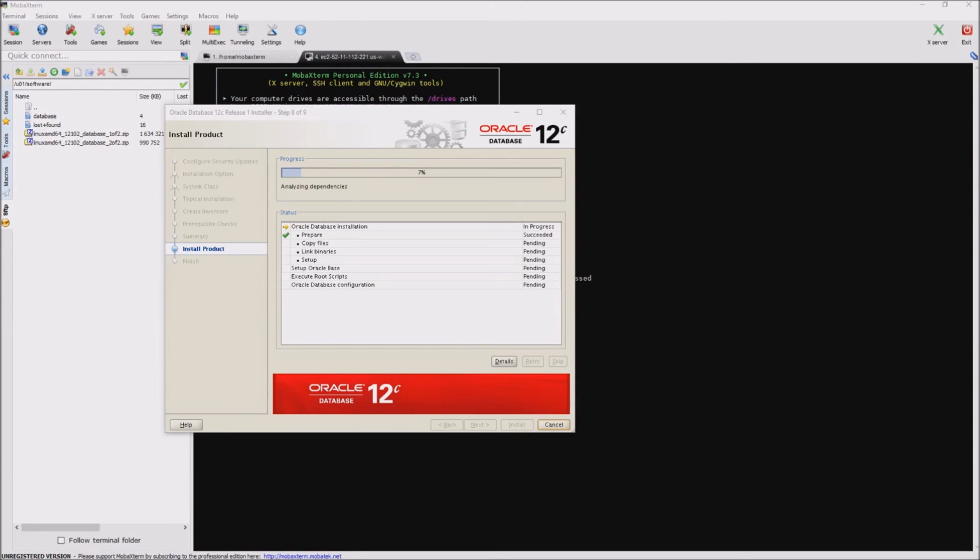I'm just going to go ahead and click install. Here we can see all the tasks that the software is going to perform, and we will expect all of these to complete without issue. And when it gets to this execute root scripts, we'll actually have something else that we need to do here.